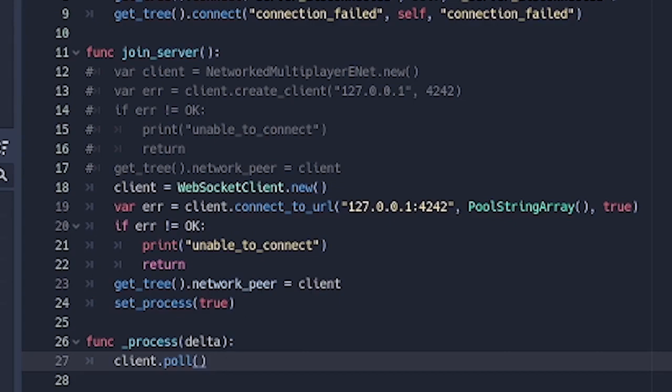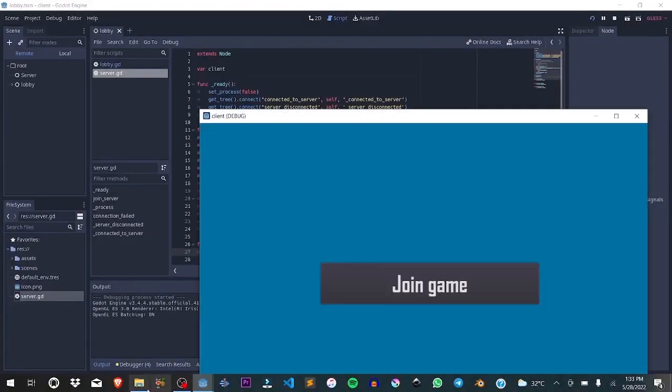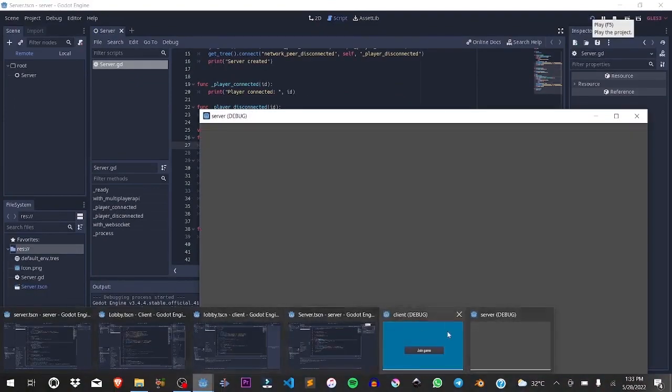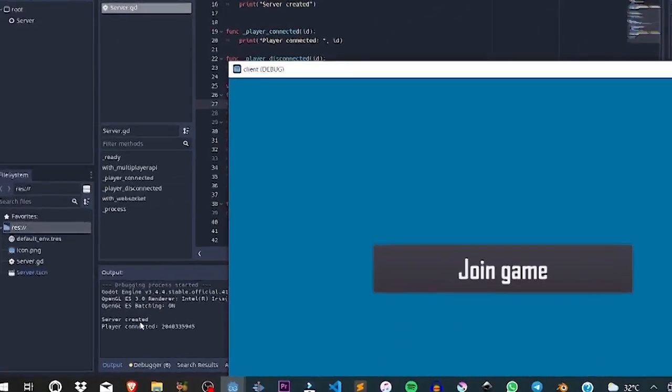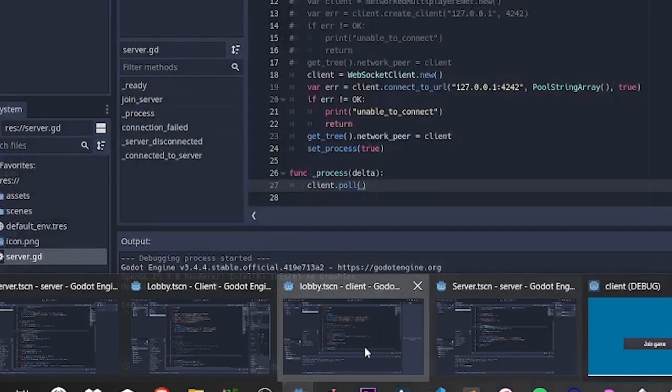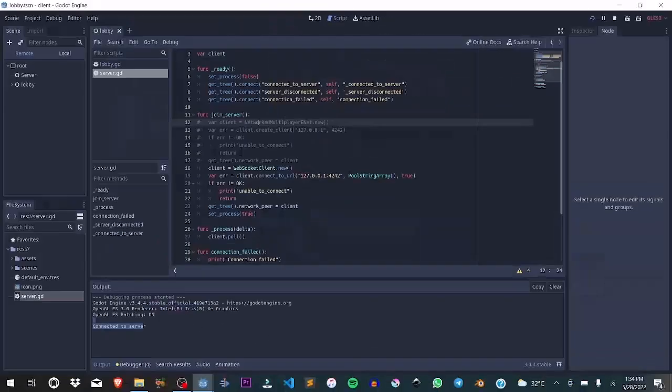Let's just try by clicking play on the client and play on the server. So we're going to go back to the client, join game, and you can see player connected. As I said, a random long number, and on the client you're going to see connected to server. So this is how to connect with WebSockets and multiplayer API with Godot. For the rest of this tutorial, I'm going to just be strictly using multiplayer API, but it's also the same thing if you want to still follow along.